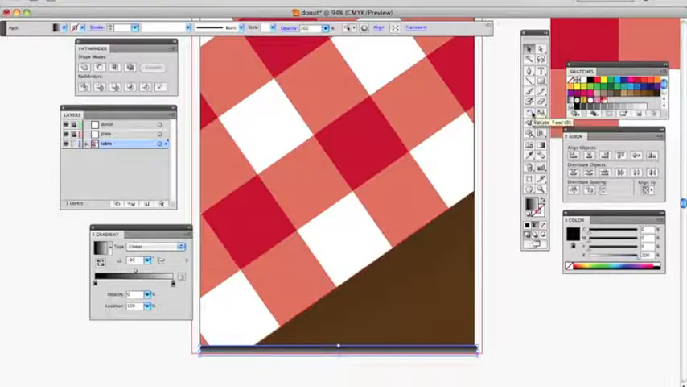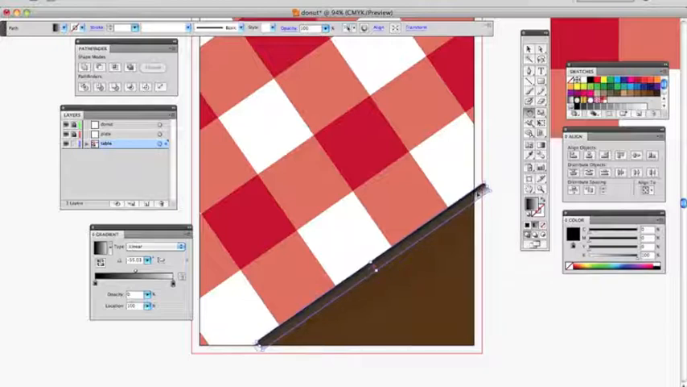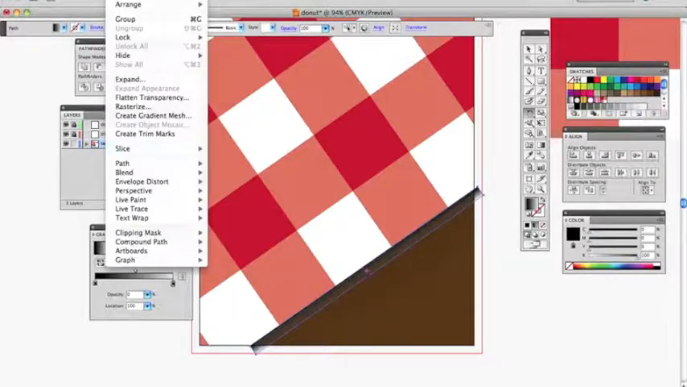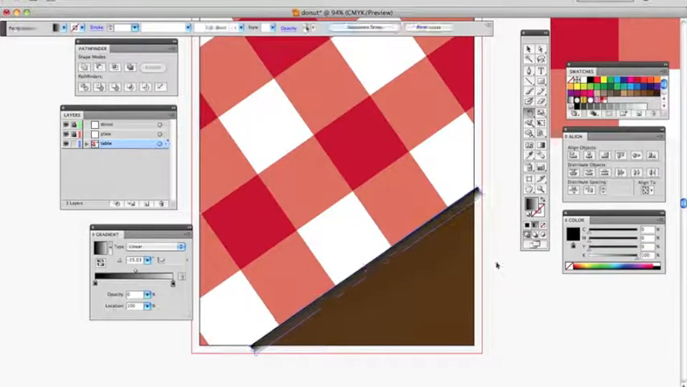Now I'll get my rotation tool. I'm going to click and drag this up and rotate it. And then I've got to kind of come over here and get it underneath there. Now I may or may not be right on. If I'm not, it won't really matter, because what I am going to do is go ahead and go Object, Arrange, Send Backward. And that's going to send that back.